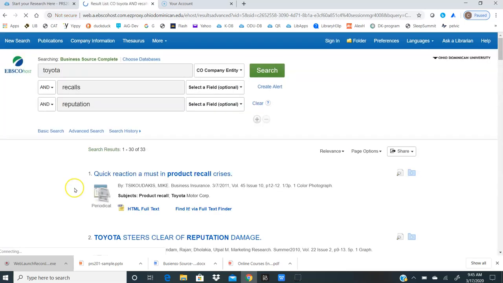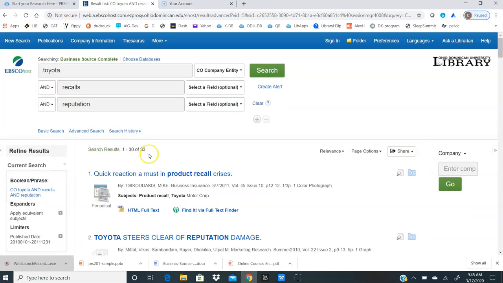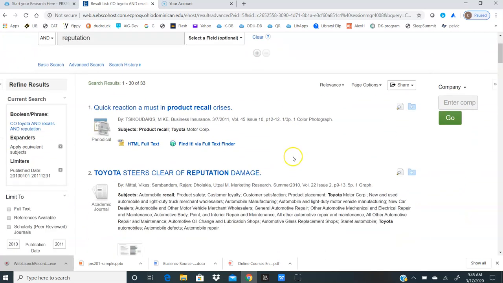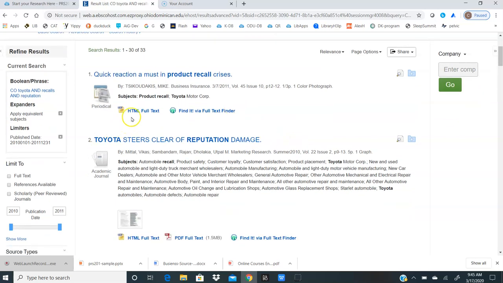And now you'll notice that we will have 33 results, and they're going to be right during the PR challenge or right after, as the impact of the recalls and the impact of the company's response is made evident in these articles. So if you have an HTML full text, that's your full article.